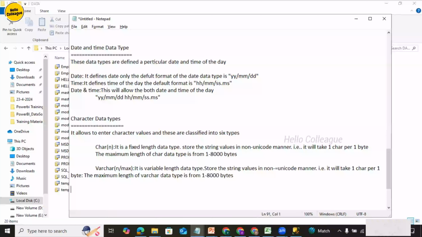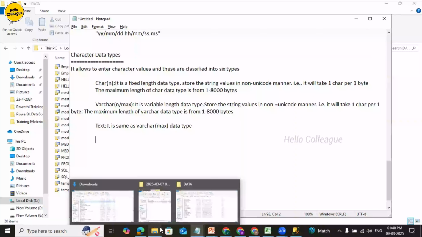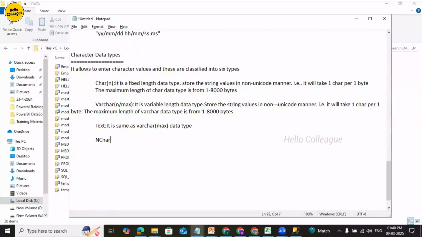Next, we have the text data type. The text data type is the same as varchar max. When you write varchar max, you can enter a maximum length. Next, we have nchar. We have char and then nchar, nchar of n. It is a fixed length data type. It will store string values in a Unicode manner. When I say Unicode manner, it will take one char per 2 bytes.